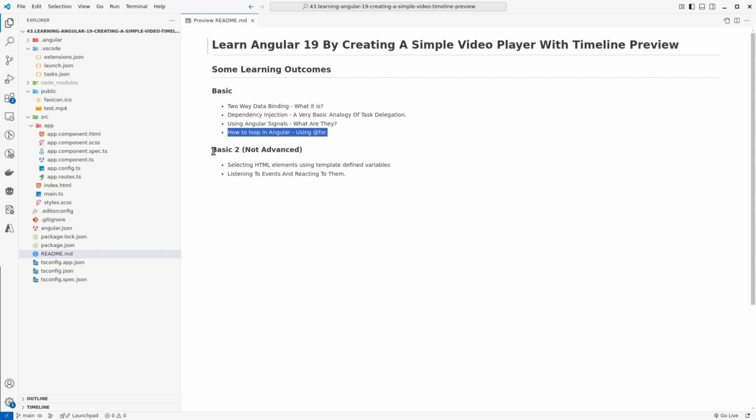And also this is not advanced, so I just called it basic 2. Think of it as additional knowledge that you may need in Angular, like selecting HTML elements, using template defined variables, and we'll see what they are, and lastly listening to events and reacting to them.